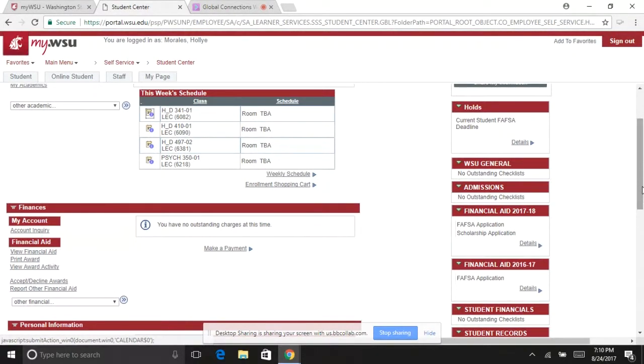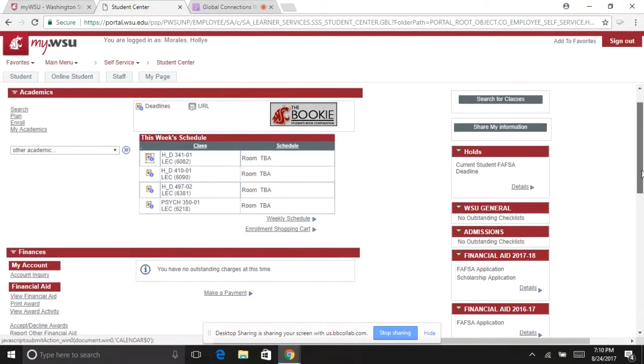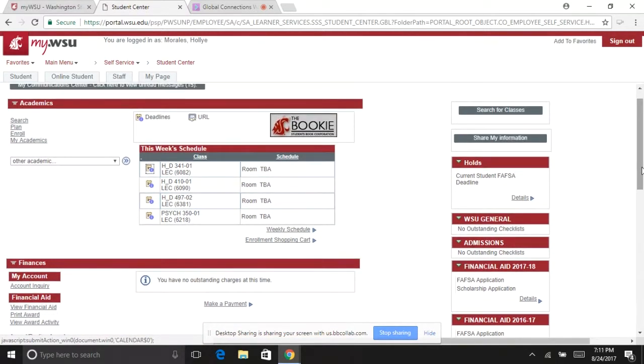So one last thing that I want to show you on the Student Center is where you can find information about holds. A hold is something that the university puts on your account to say, hold on, this person needs to complete this requirement before they can register. So as you can imagine, it's really important to make sure that all of your holds are cleared out so that when your registration time comes open, you can register. Otherwise, you might lose a class and that could just throw off your entire graduation date.